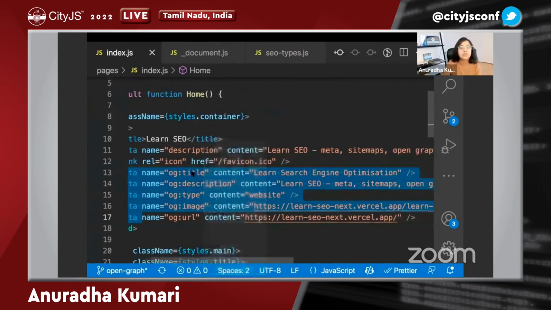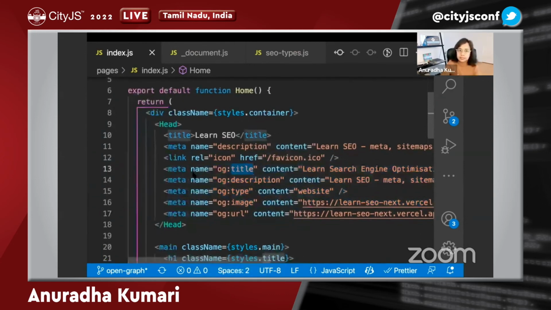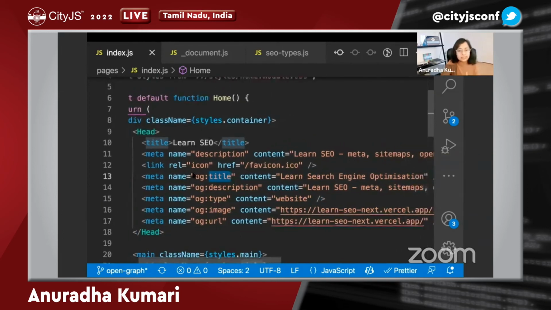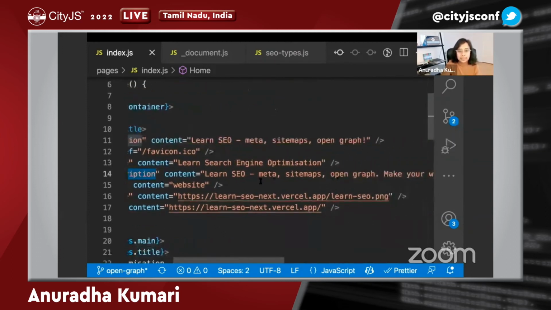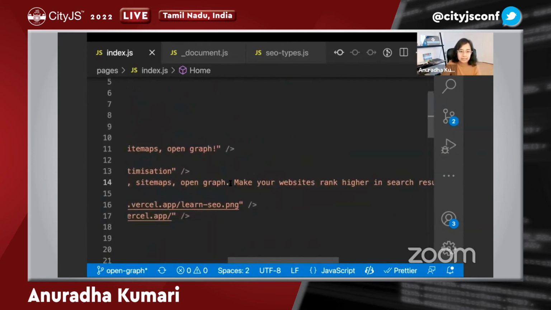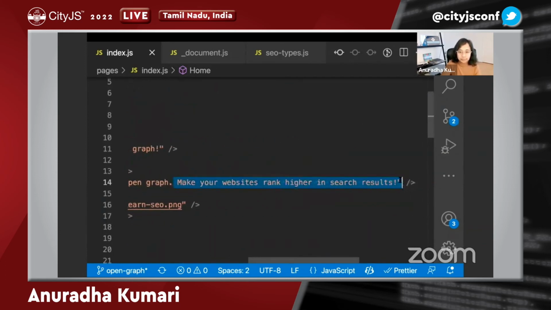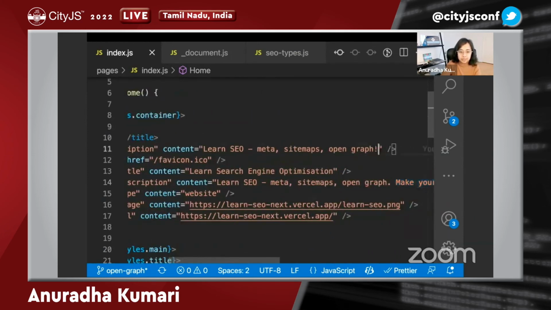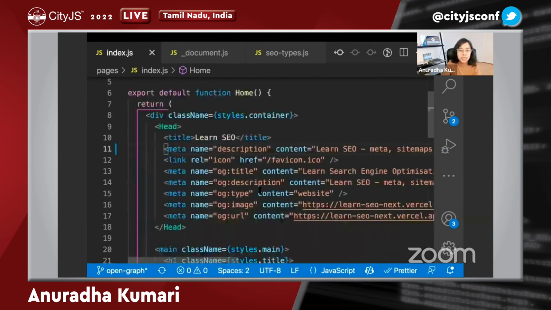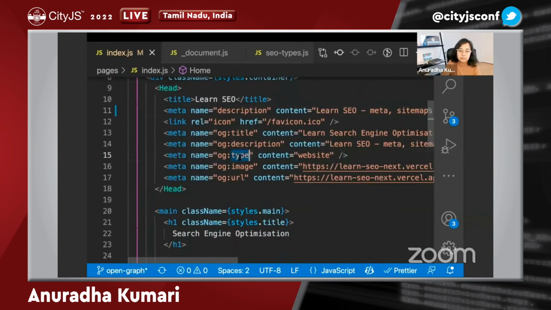So what do we add in that? Mostly the title is very similar to the title of the page. It could be totally the same or a little bit different, but it's preferable that you keep it the same. In description, again, we can add some description, and it should also be the same, both this description and that description. It's better to have it the same. Then you specify the type. My type is just a website.